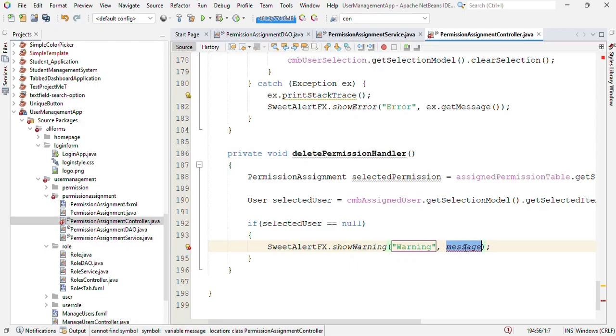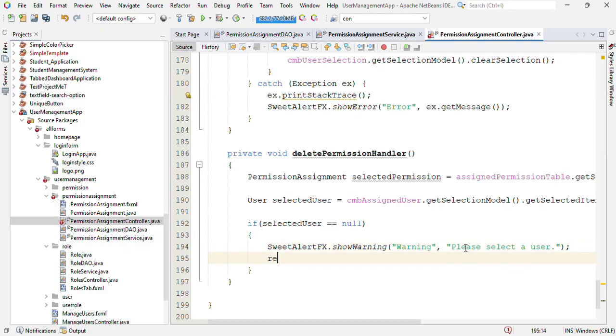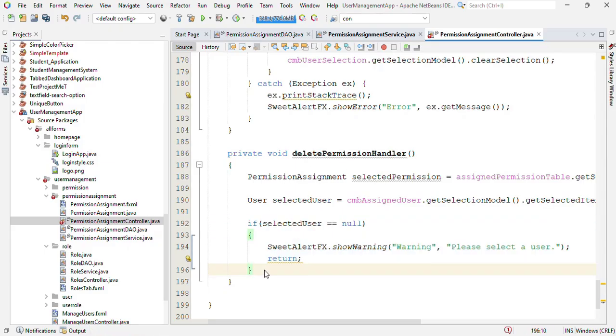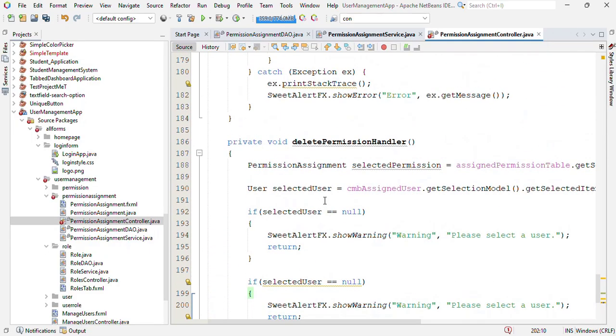Okay, and here you want to add a message, for example, please select a user. Thereafter, let's define a return statement. After that, we want to define a condition for the permission also. Simple. And here we want to use selected permission.